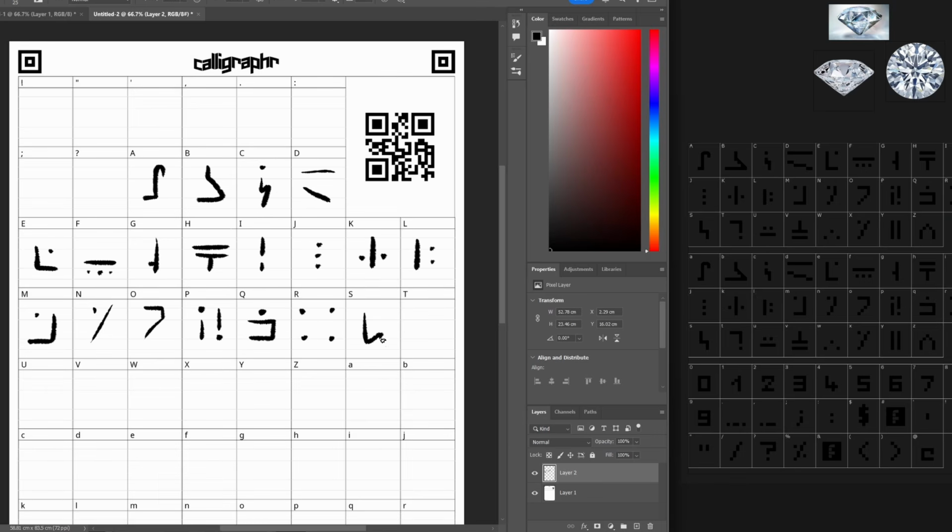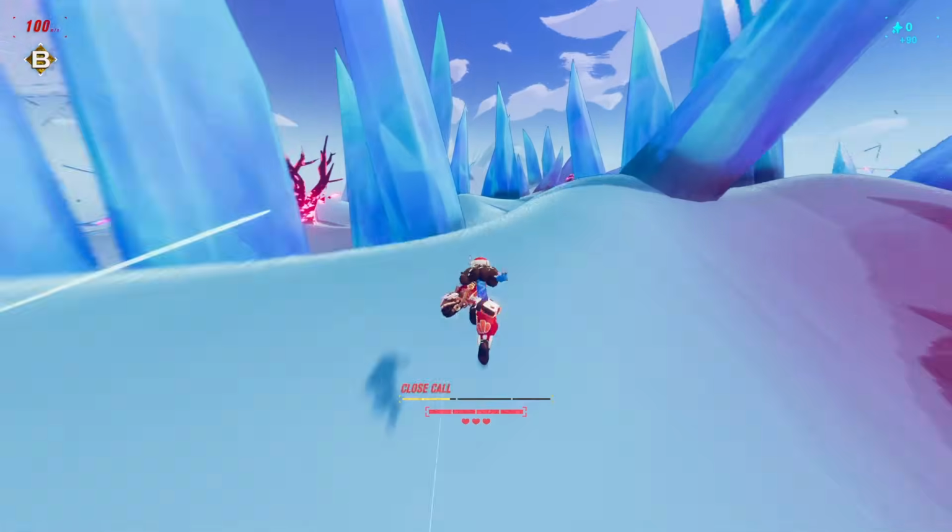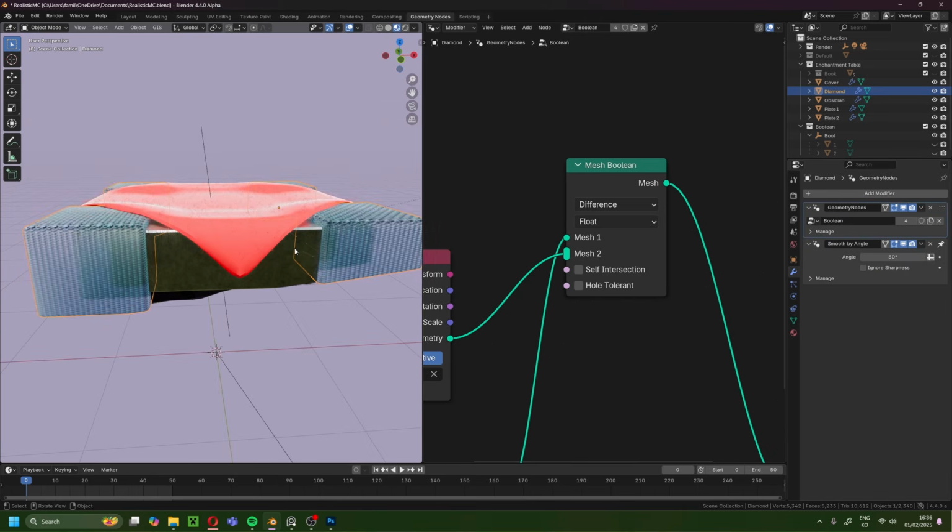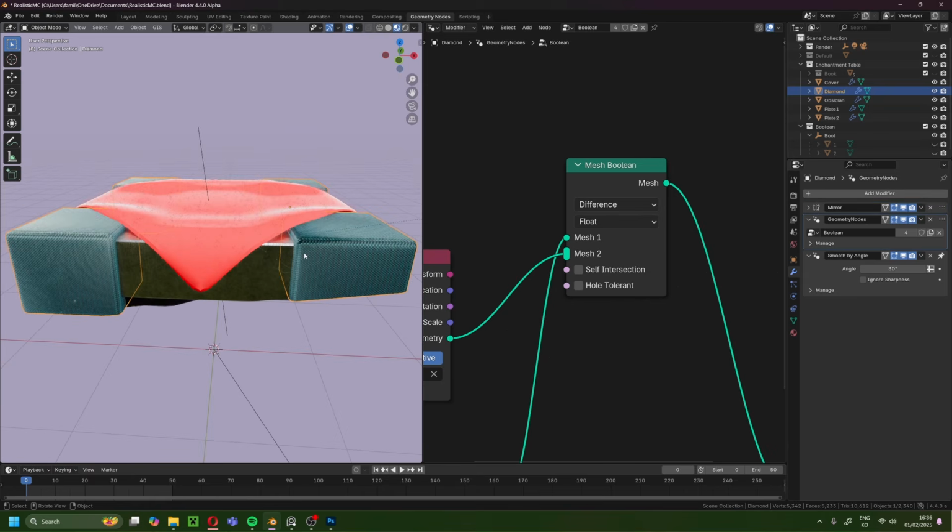Yes, I made an entire font for this joke. Yes, I am ashamed. Not. Haha. Cool go bzzz. Now for some finishing touches, and the enchanting table is complete.